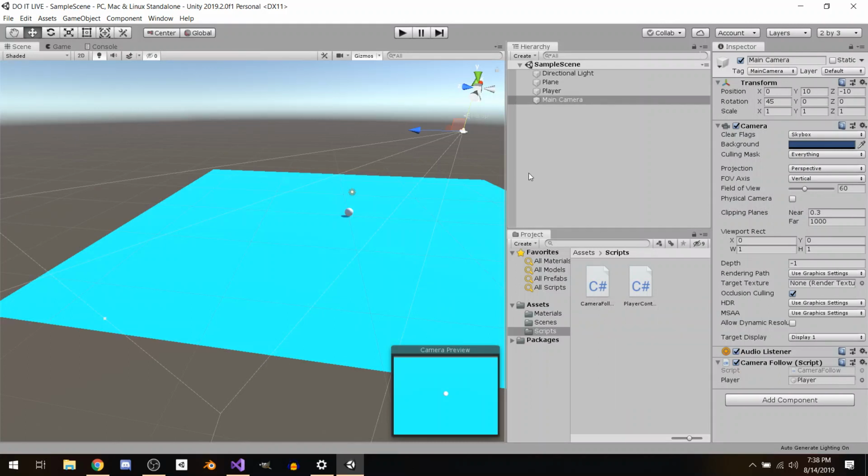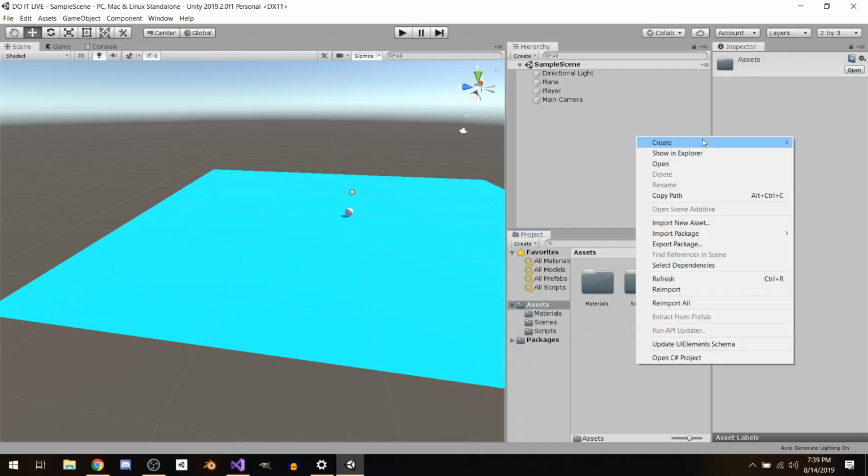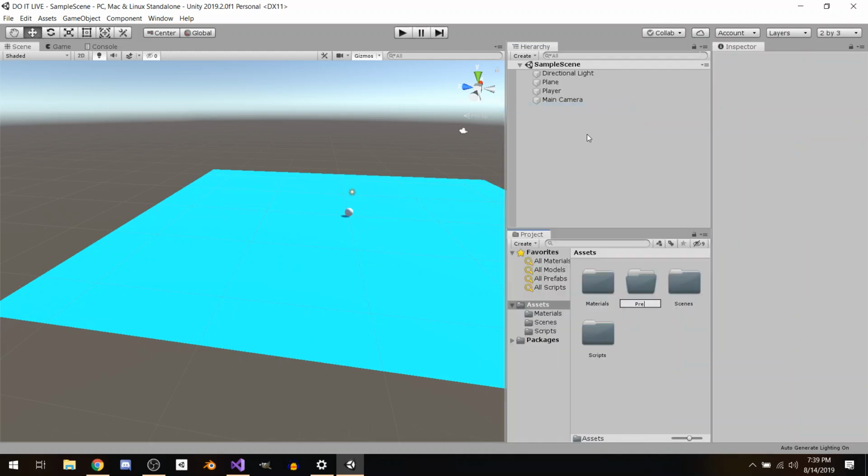We have our camera follow. Let's go ahead and set up our collectibles. This is going to dive into something called prefabs. Prefabs are life. If you take only one thing away from this, please let it be prefabs. So really quick, we're just going to create a new folder. We're going to call it prefabs.